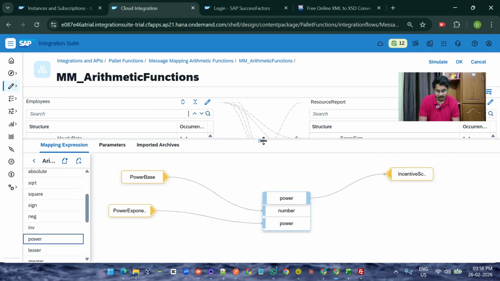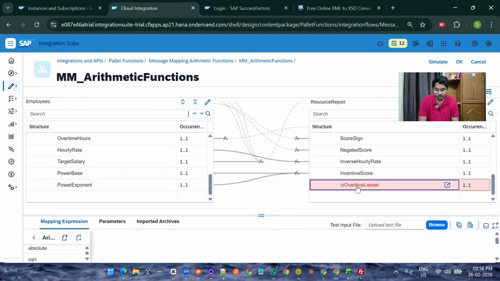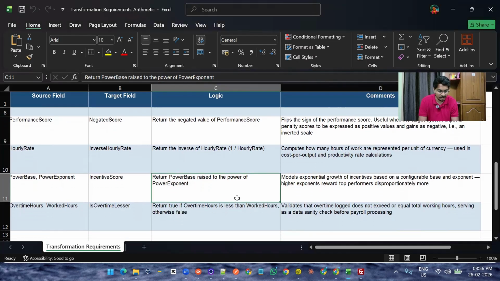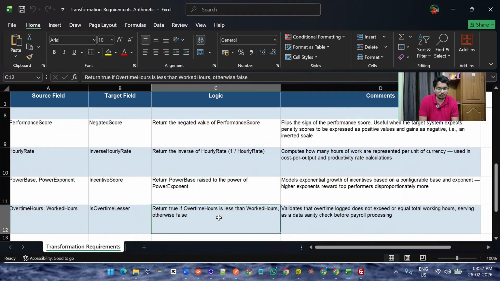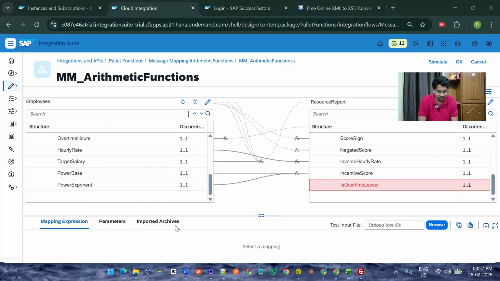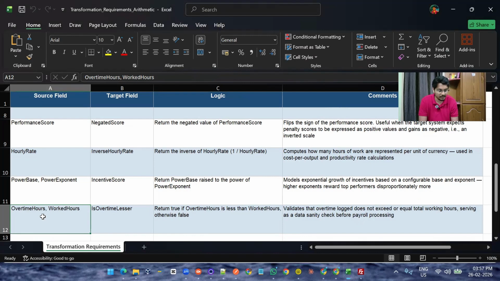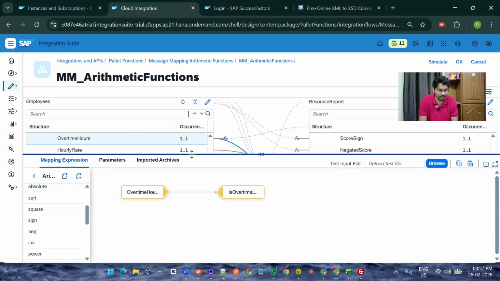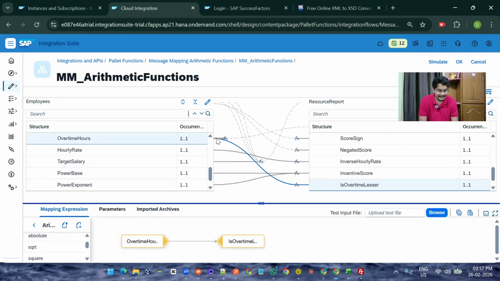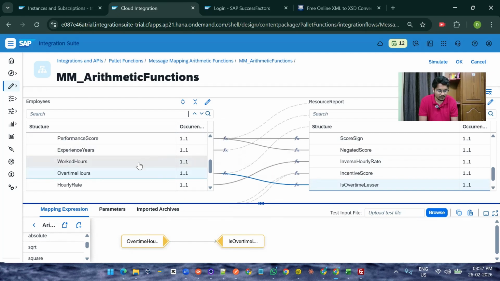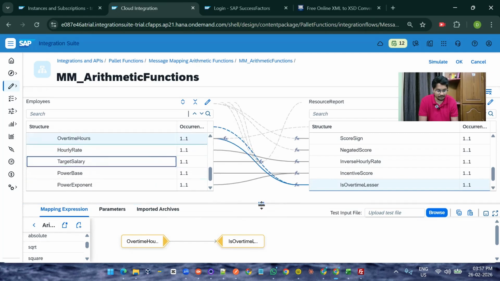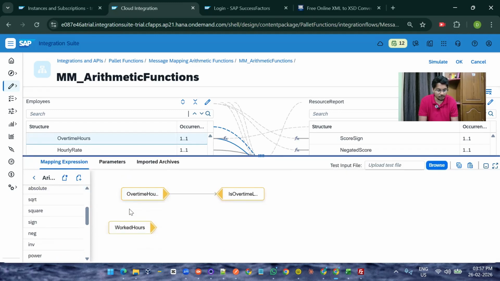Yes. And what is the next field? Is overtime lesser. And what is the logic? Returns true if the overtime hours is less than worked hours, otherwise false. So, we need to compare two numbers again. What is the function we have? The overtime hours, and we need to compare the worked hours as well. So, I will take the worked hours, hold it and drag it here. Now, we have both overtime and worked hours.